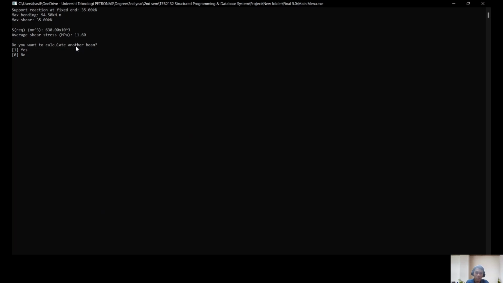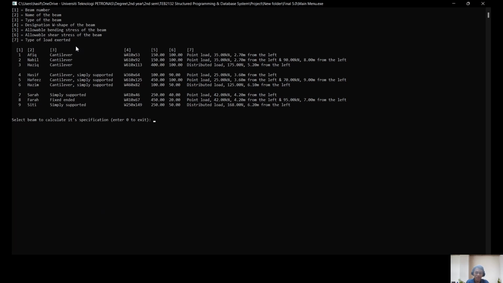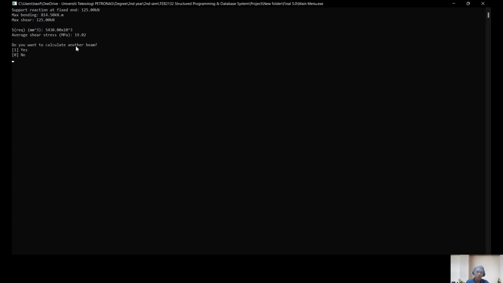After that, it will prompt us, do you want to calculate another beam? I don't want to, but for you, let's go for yes. It will go to the interface from before. Let's go for the second beam. It will show us like before, but for the second beam, so you can read it. After that, do you want to calculate another beam? Let's go to no.